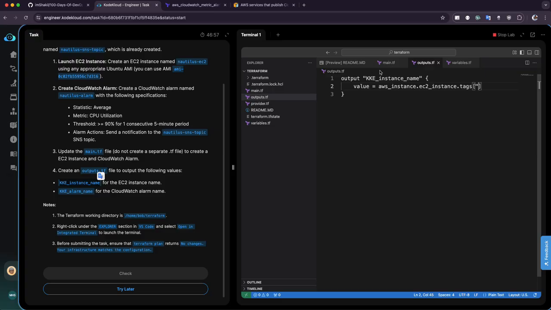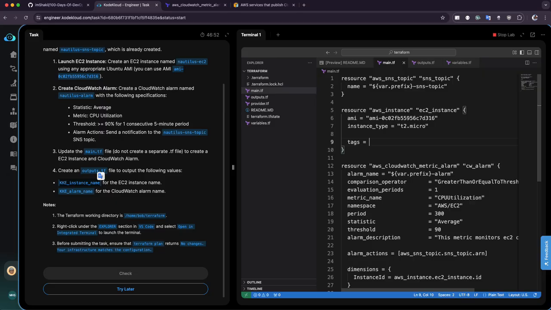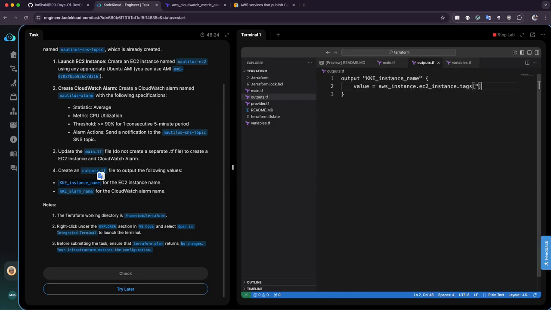Did we give any tags? I don't think so. So after here we should give the tags. Tags, name, and let's set the tags: var.prefix then EC2, right? So it should be EC2. Now we are good to use. So let's use the tag key, which is name. Yeah, so this is fine.